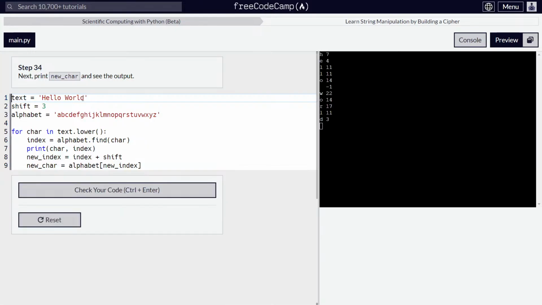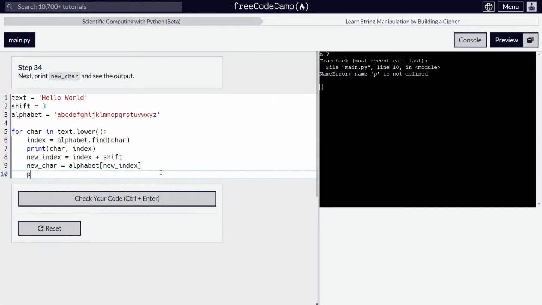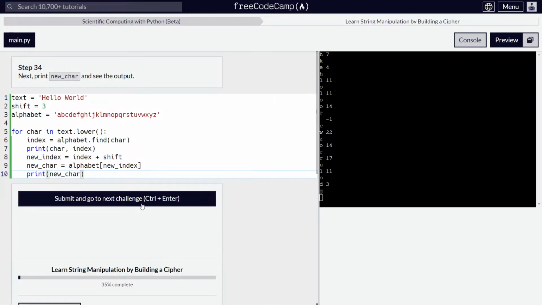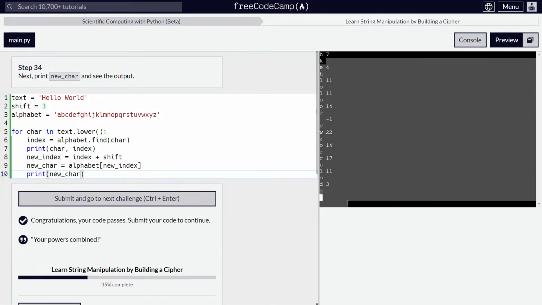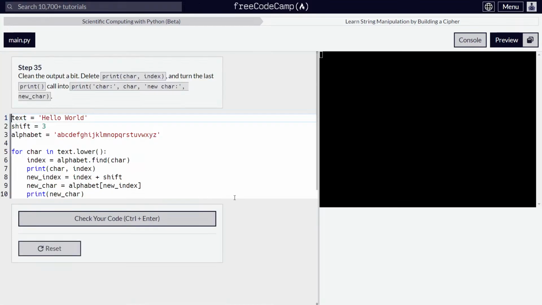And now I can print it, right? New char and see the output. Next, print new char and see the output. So it just wants me to write new char right here. All right, this is the output. This is a mess, but if I want it to not be a mess, basically all I have to do is bring the print back here with the new char right there. Clean the output a bit, delete this one.